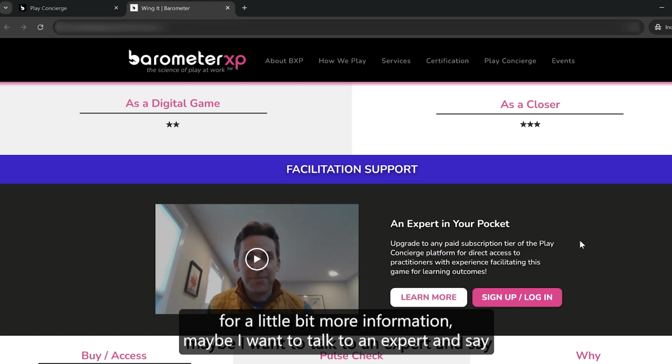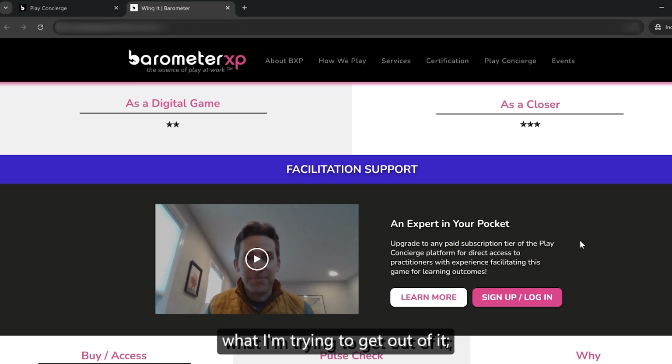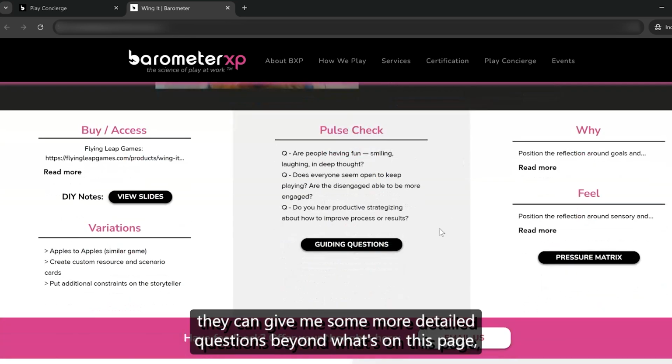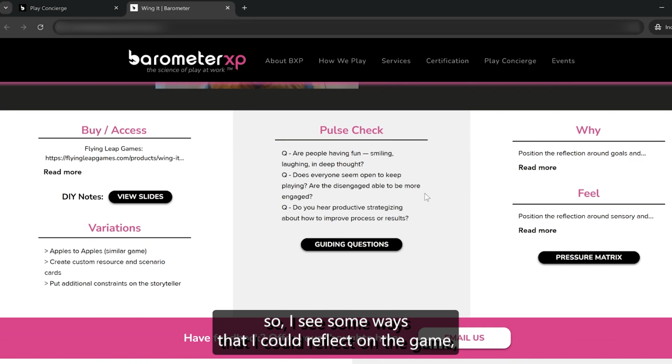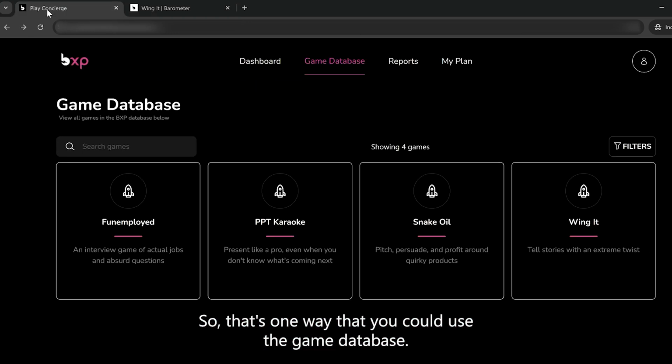maybe I want to talk to an expert and say, hey, here's my scenario. I'll explain what I'm trying to get out of it. They can give me some more detailed questions beyond what's on this page. So I see some ways that I could reflect on the game, but maybe I want something specific and get someone's expert opinion on that. So that's one way that you could use the game database.